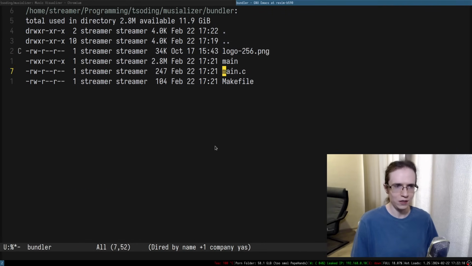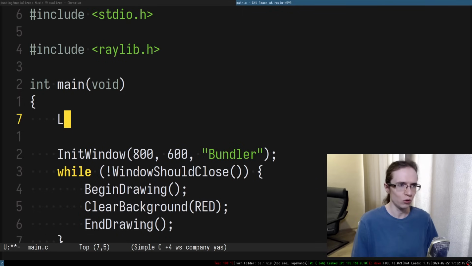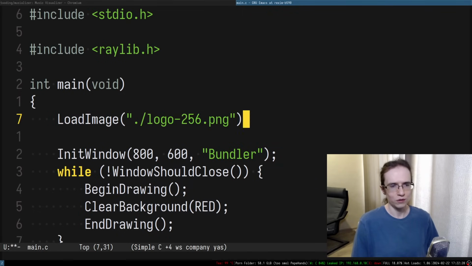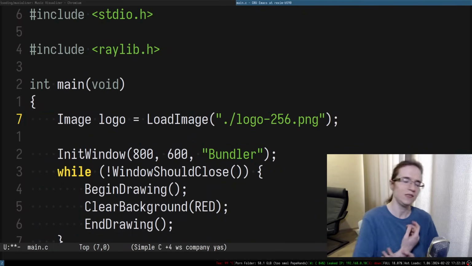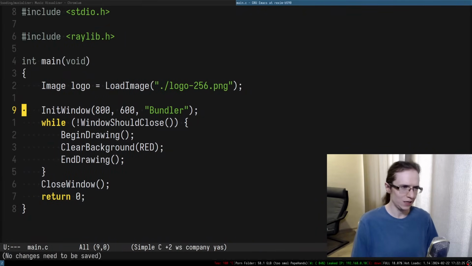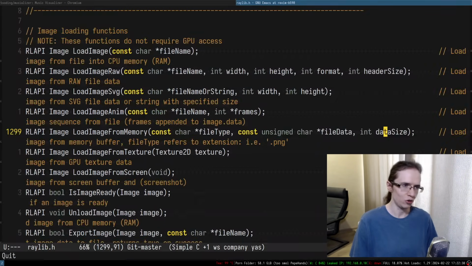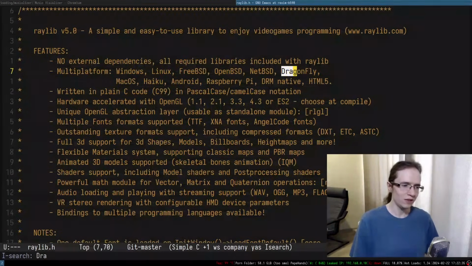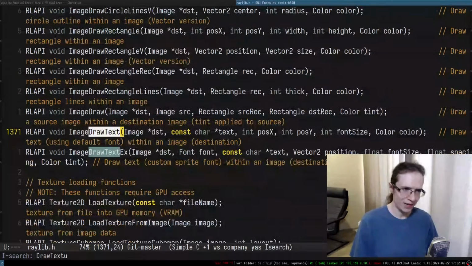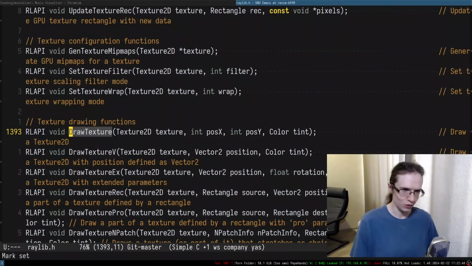I'm going to copy paste it in here, and the first thing we're going to do, we're going to load image, literally logo 256, and we have a logo in here. So that's how easy it is to load a logo. And the next thing we probably want to do, we want to draw it, but I don't think you can just draw images in Raylib. Right, so there's no such thing as draw image. However, there is a thing called draw texture. So you can draw a texture, but image is not a texture.